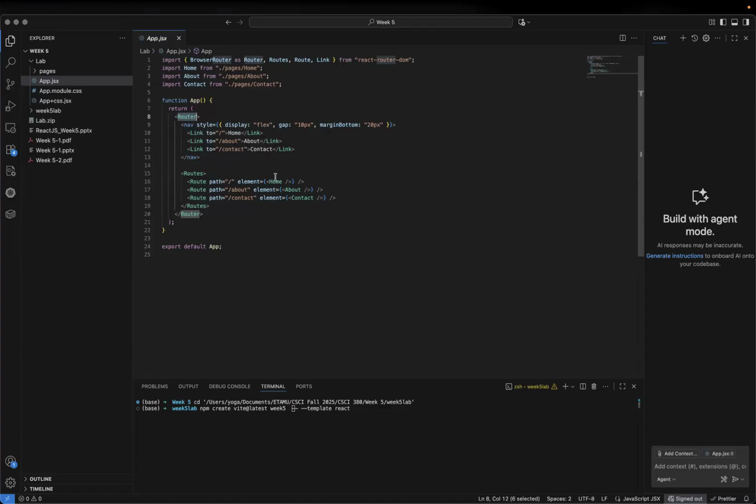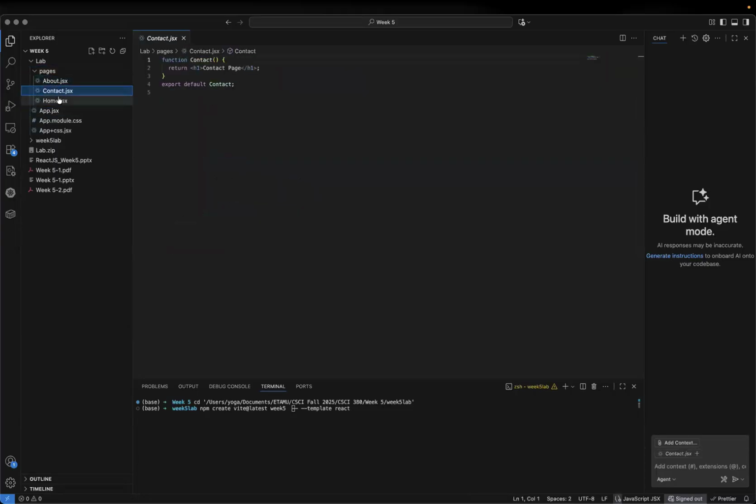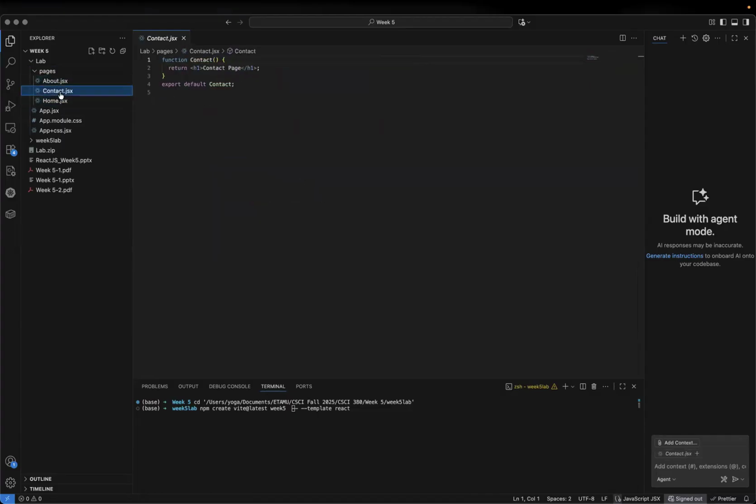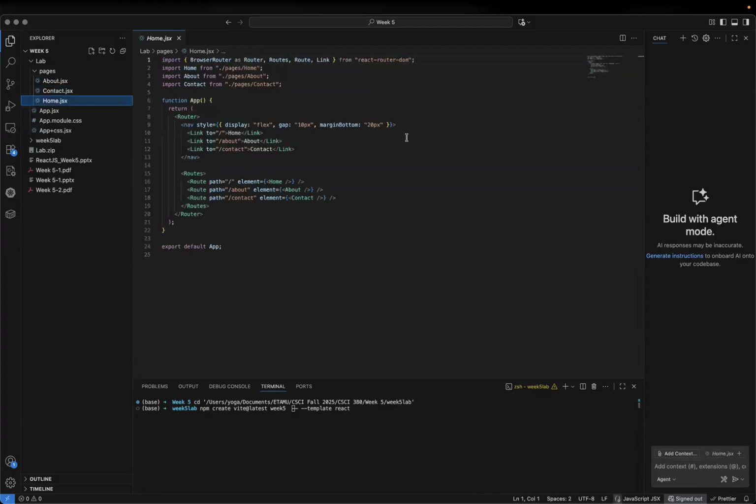When we import, remember, in the source code I didn't give you, and in the slides you didn't see it, but right here I need to import the pages. I have a folder called pages, and all this content is pretty empty. I just have a header. So you need to modify the about page, contact page, and the home page is just the same.